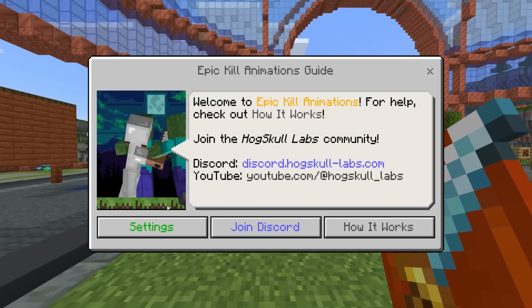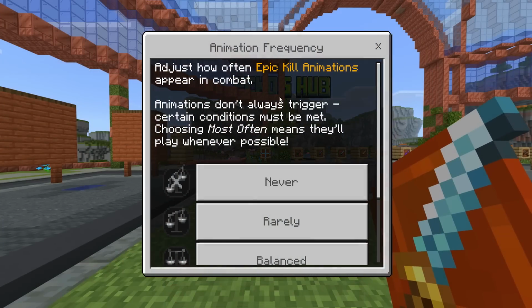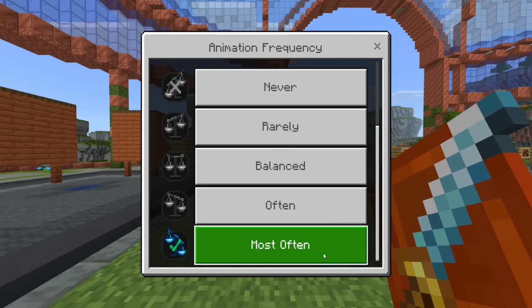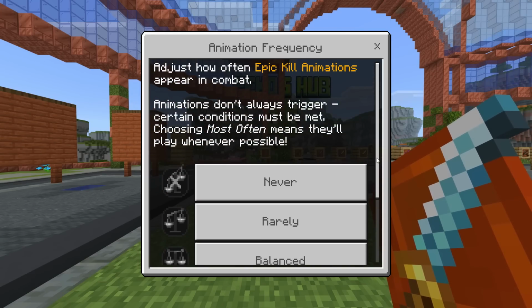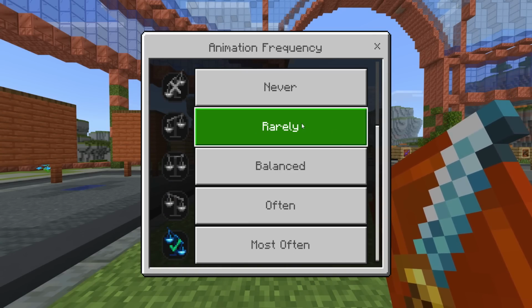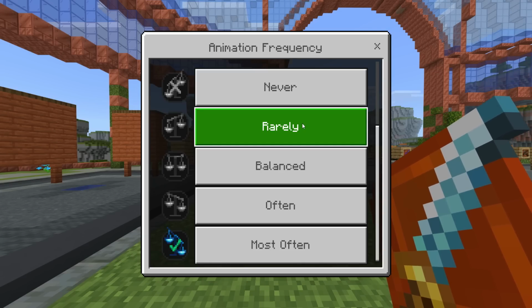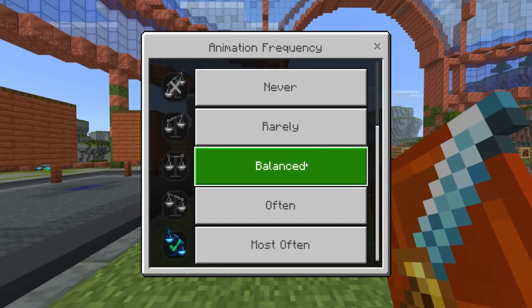So this can be fully customized. Inside of your settings, we have animation frequency. Now, for the sake of today's video, I have this as most often. So most of the time, when I kill things like zombies, husks, skeletons, spiders, etc., this is going to happen. You can completely turn this off, or you can make this a rare encounter. I feel like the novelty factor will wear off quite quickly with this. So I think over time, rarely will probably be one of the best ones, or in fact, something like balanced.